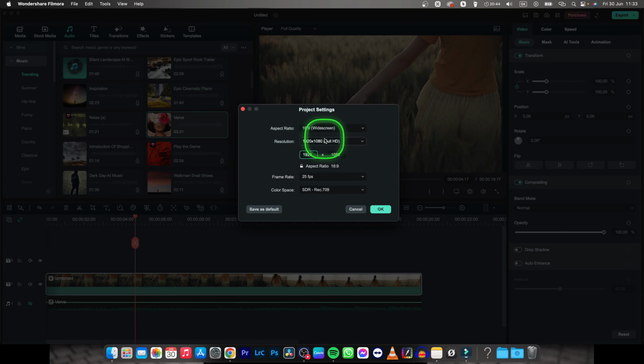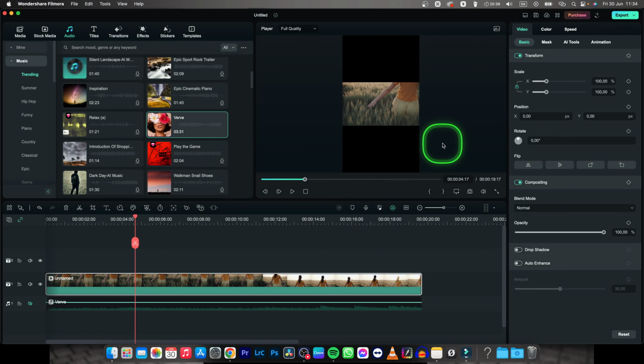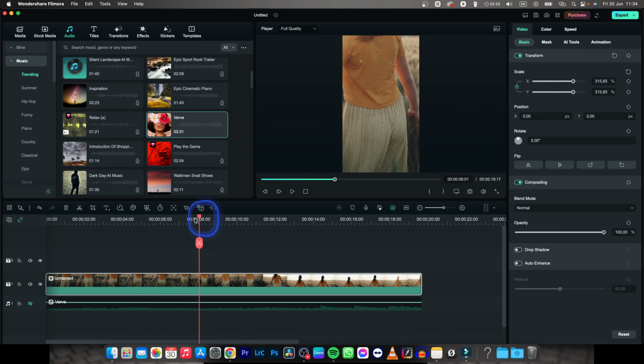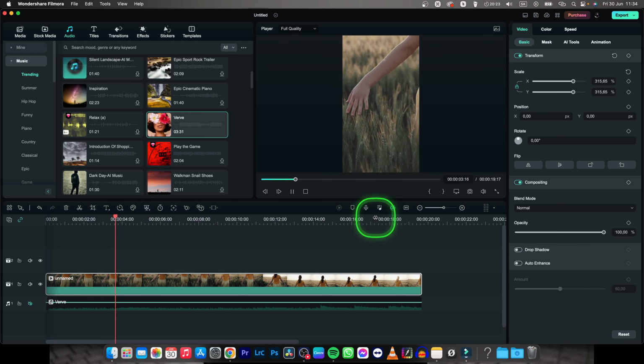You can change the aspect ratio or resolution, whatever you would like. So I will change the aspect ratio to Portrait 9 by 16, press OK. And now your frame size is resized to 9 by 16. Only thing left to do is to go over to Video Basic and increase your scale so your video fits the whole frame. And this is how simply and quickly you can resize a video in Filmora.